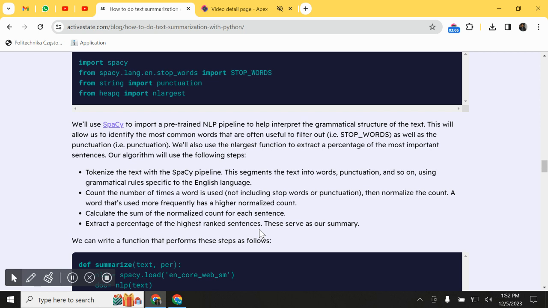Our algorithm will use the following steps. Tokenize the text with the spaCy pipeline. This segments the text into words, punctuation, and so on using grammatical rules specific to the English language. Count the number of times a word is used, not including stop words or punctuation. Then normalize the count. A word that's used more frequently has a higher normalized count. Calculate the sum of the normalized count for each sentence. Extract a percentage of the highest ranked sentences. These serve as a summary.